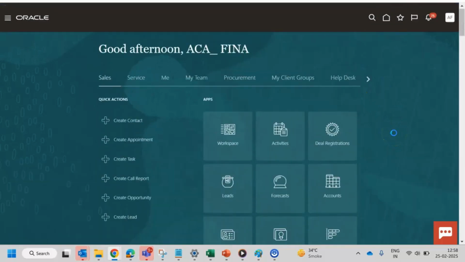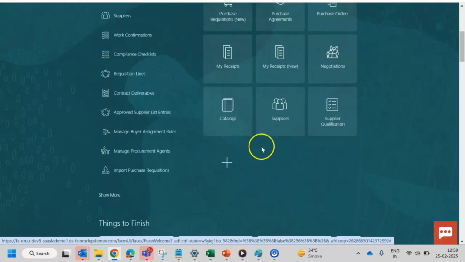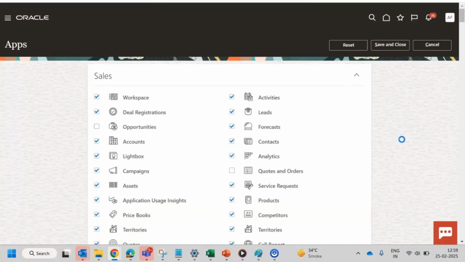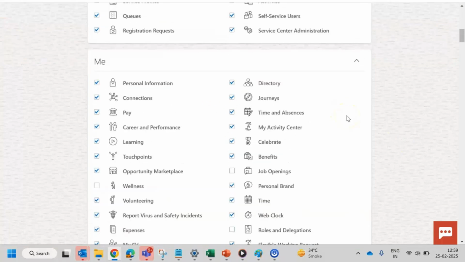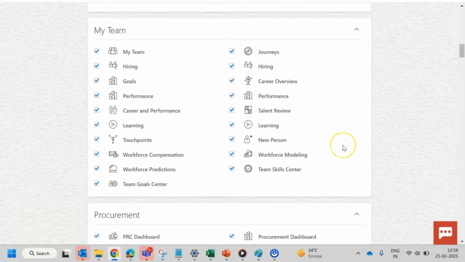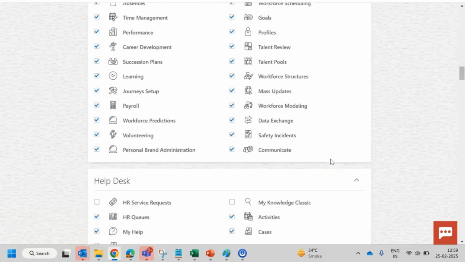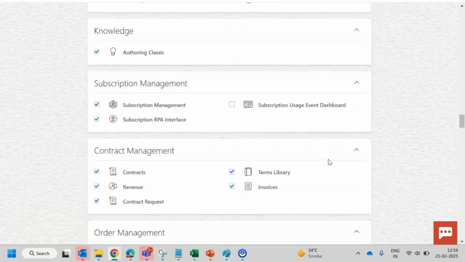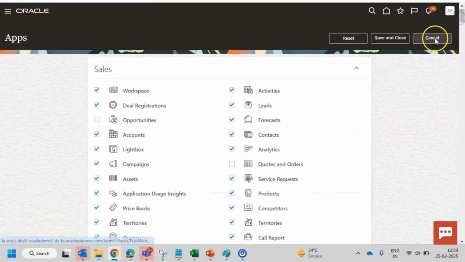So suppose I'm going to procurement and I want to have another section here itself, I can click on the plus button and it takes you to all the available options. Here you can see some options are checked, some are not. You might want to select everything, or you might want to restrict a few areas. So this is a flexibility provided by Oracle Fusion, right? It lets you choose what you want to see on your front page.